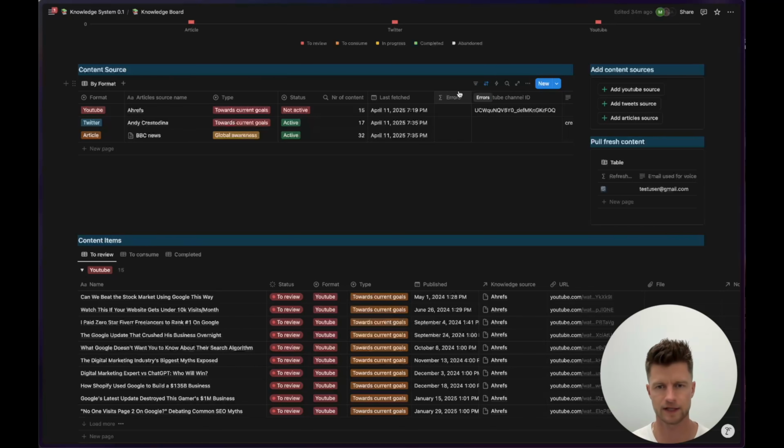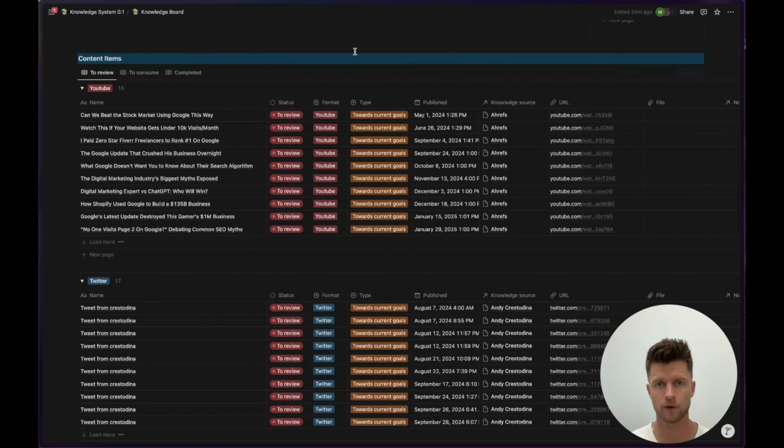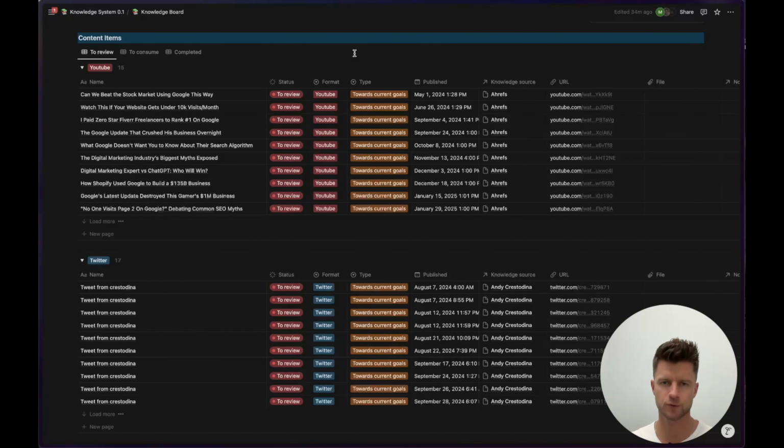After the content sources have been defined and entered into the Notion system, we can now focus on content items, which are actually the items that we will be consuming. So from now on, we can switch to AI Assistant and start consuming our knowledge using AI Assistant. But before we do that, I still want to show you everything in the Notion template to make sure that you are aware of everything that's available here.